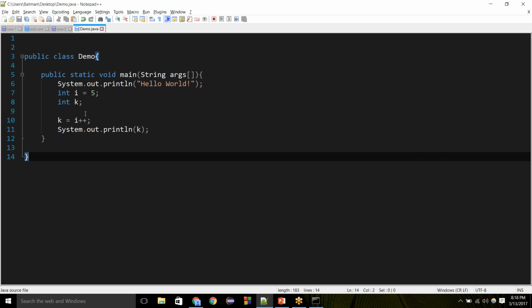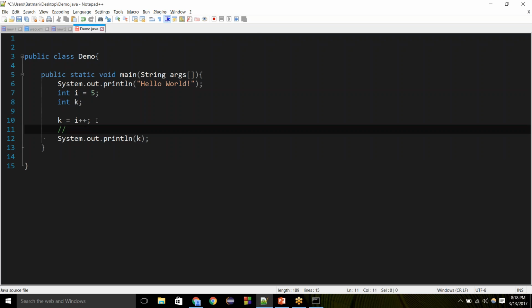Answer is 5. So what's the difference? I just changed the position of the operator. What's the difference? Exactly. So the difference is the position itself. This is actually really important. See, these are two different operators. This is post-increment operator. This is pre-increment operator.